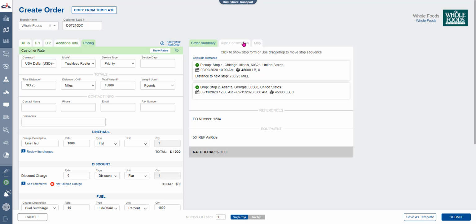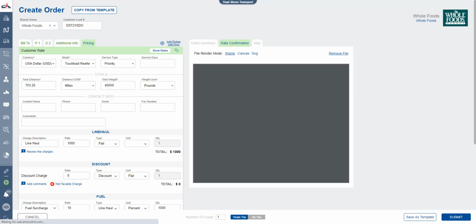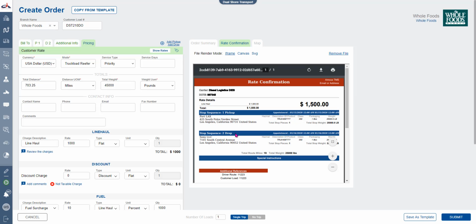You got the rate confirmation tab. Now, this is more of a tool currently for carriers only. Later on, it's going to be available for brokers to automatically see what the rate confirmation will be like. But for now, what the carriers can do is either drag and drop or select a file from the computer, which is the actual rate confirmation. So let me actually select one, upload it, and there you go. So now you have a visibility of the rate confirmation as you're doing the load entry. So it speeds up the process, minimizes mistakes.